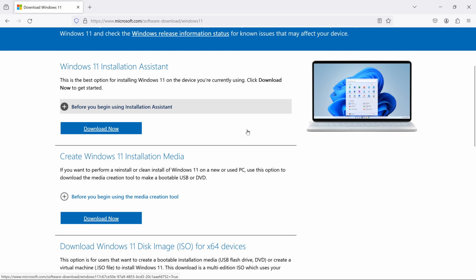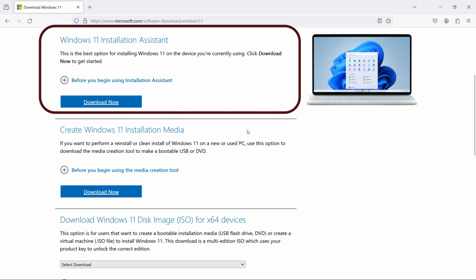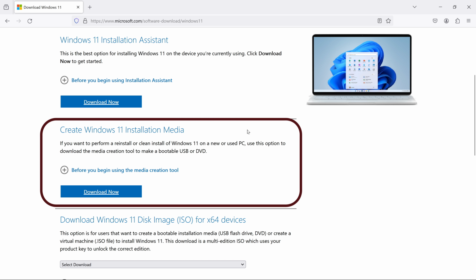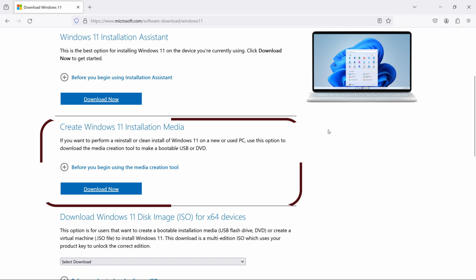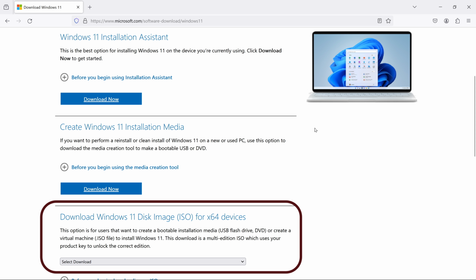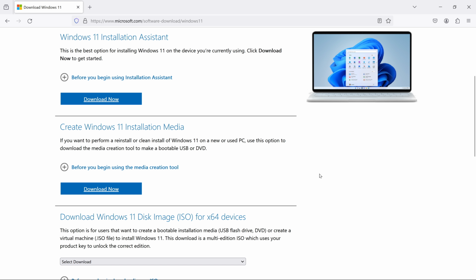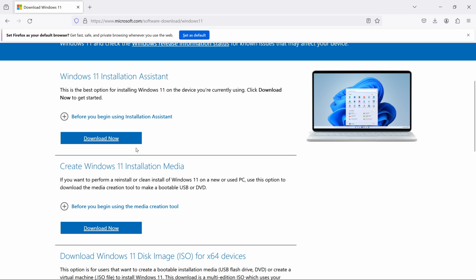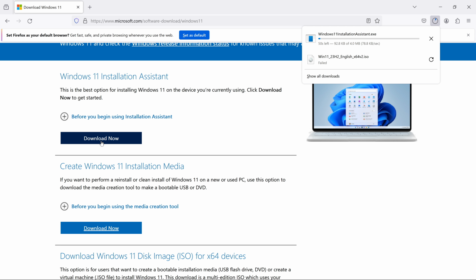Here, you have a few options. Windows 11 Installation Assistant. Create Windows 11 installation media. Download Windows 11 disk image, ISO. Windows 11 Installation Assistant is ideal for upgrading your current system. Simply click Download Now and follow the on-screen instructions. And your download will begin.